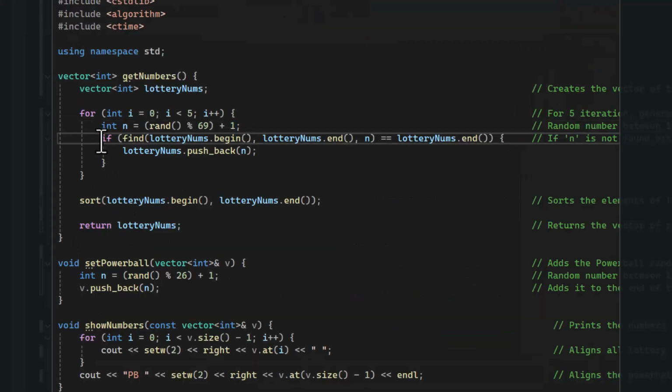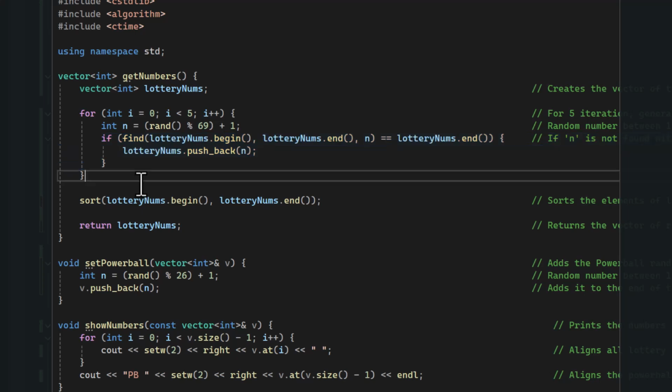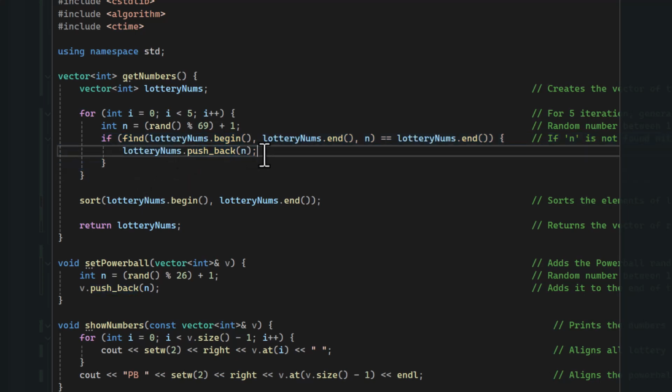Continuing on the code, we have an if statement where we add n to the vector using the push_back method if that same value is not found within the vector. This is done by using the find method. This find method iterates through the entire vector, starting at lotteryNums.begin, which will give the reference to the first element of the vector, and ends at lotteryNums.end, which will give the reference to the last element of the vector, and compares each element of the vector to the value of n to see if they match.